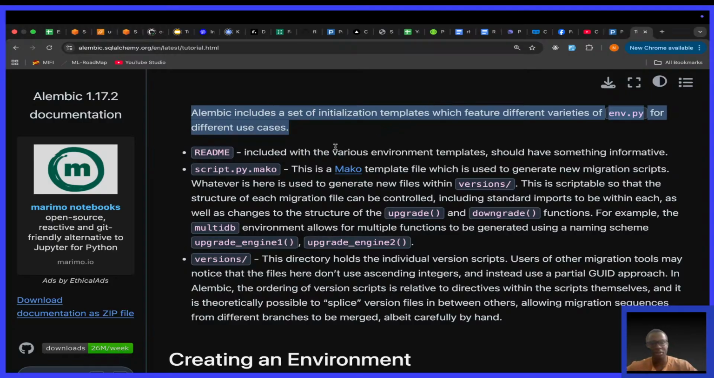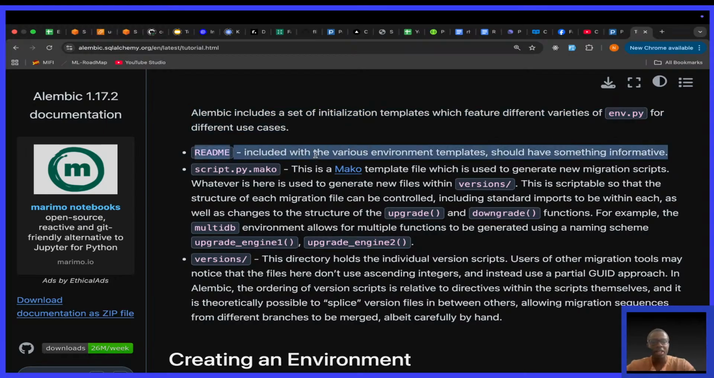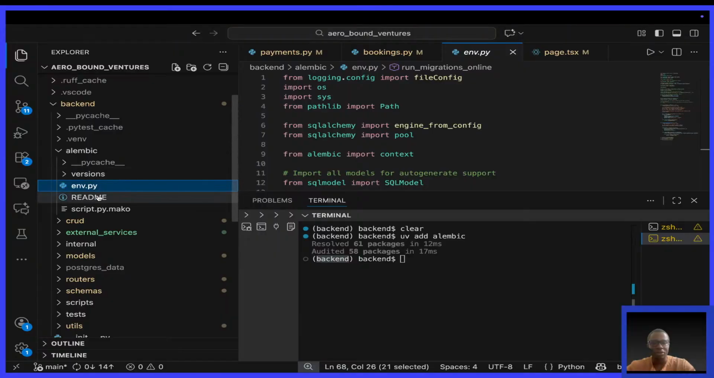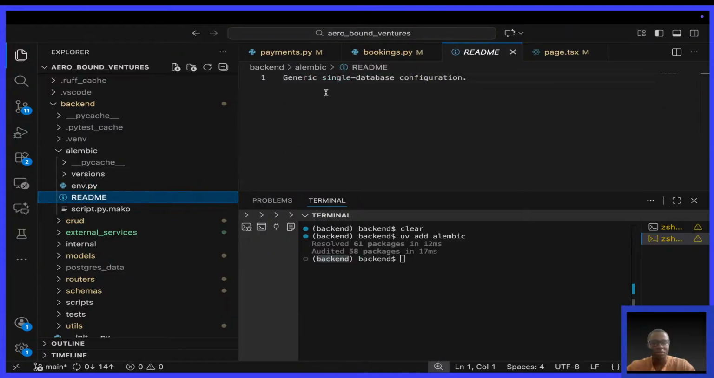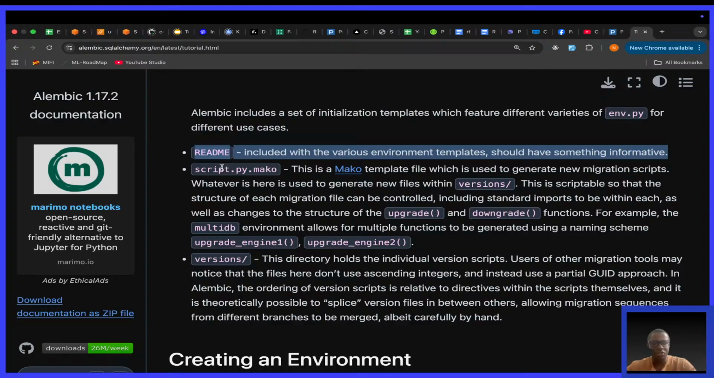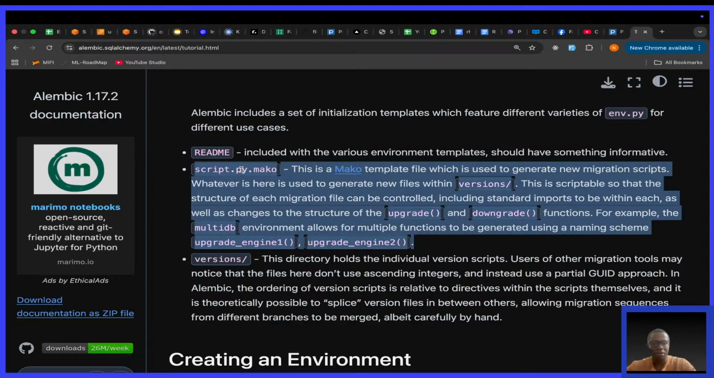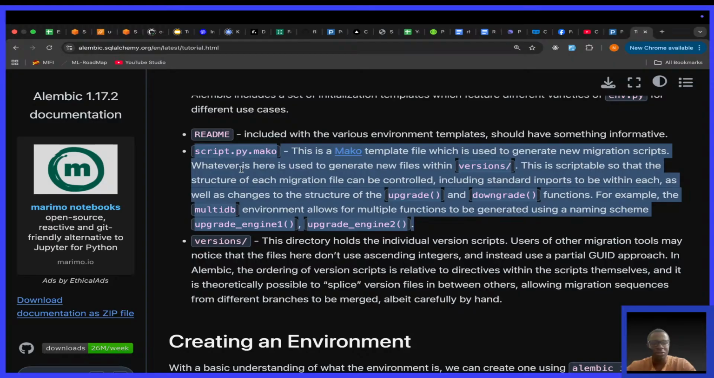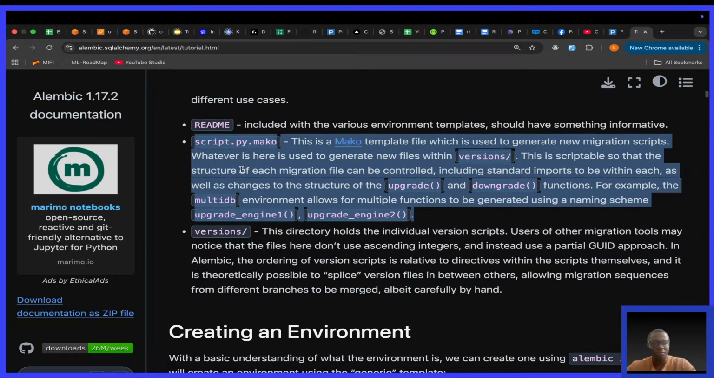So continue, says the readme included with the various environment templates should have something informative. They're referring to this one here, okay? But this one simply has one statement saying a generic single database configuration. Then we go ahead and say script.py.mako. They're saying this is a macro template file which is used to generate new migration scripts. Whatever is here is used to generate new files within versions.